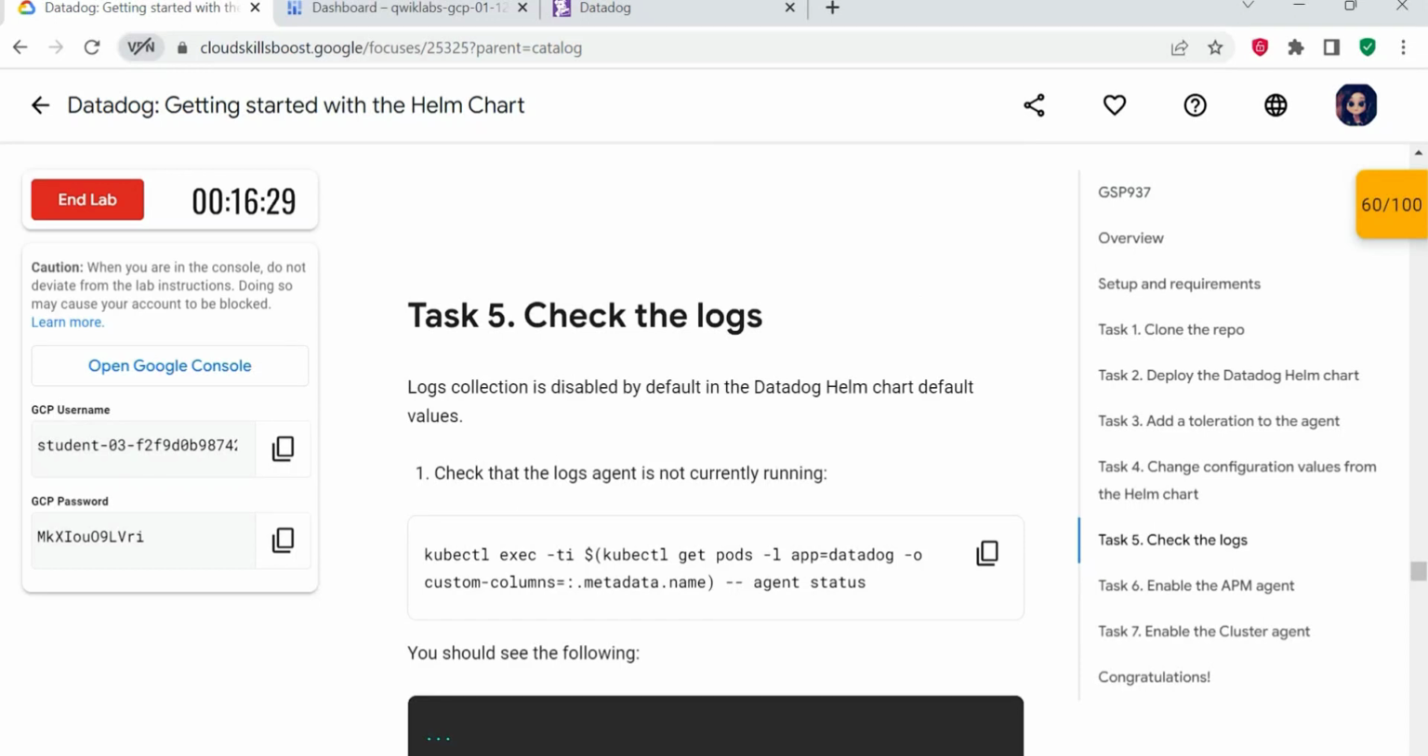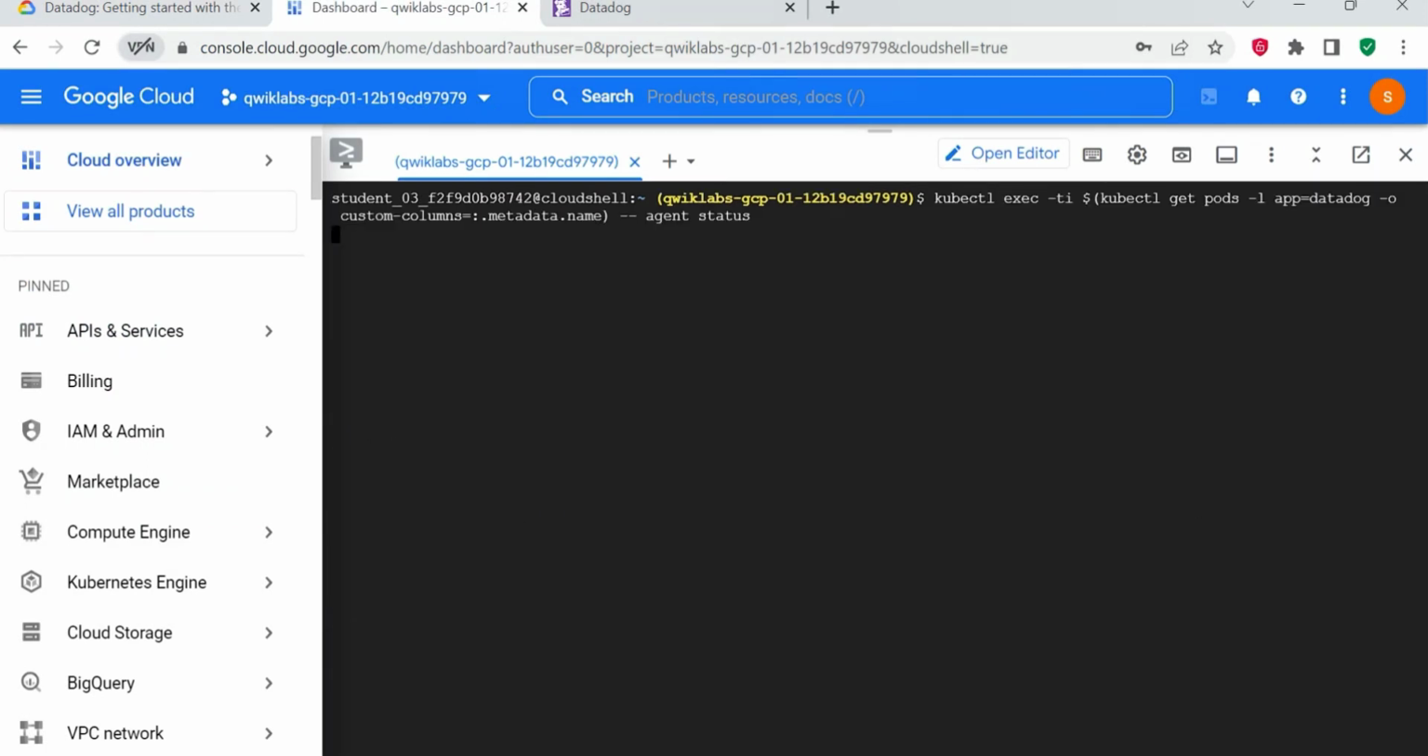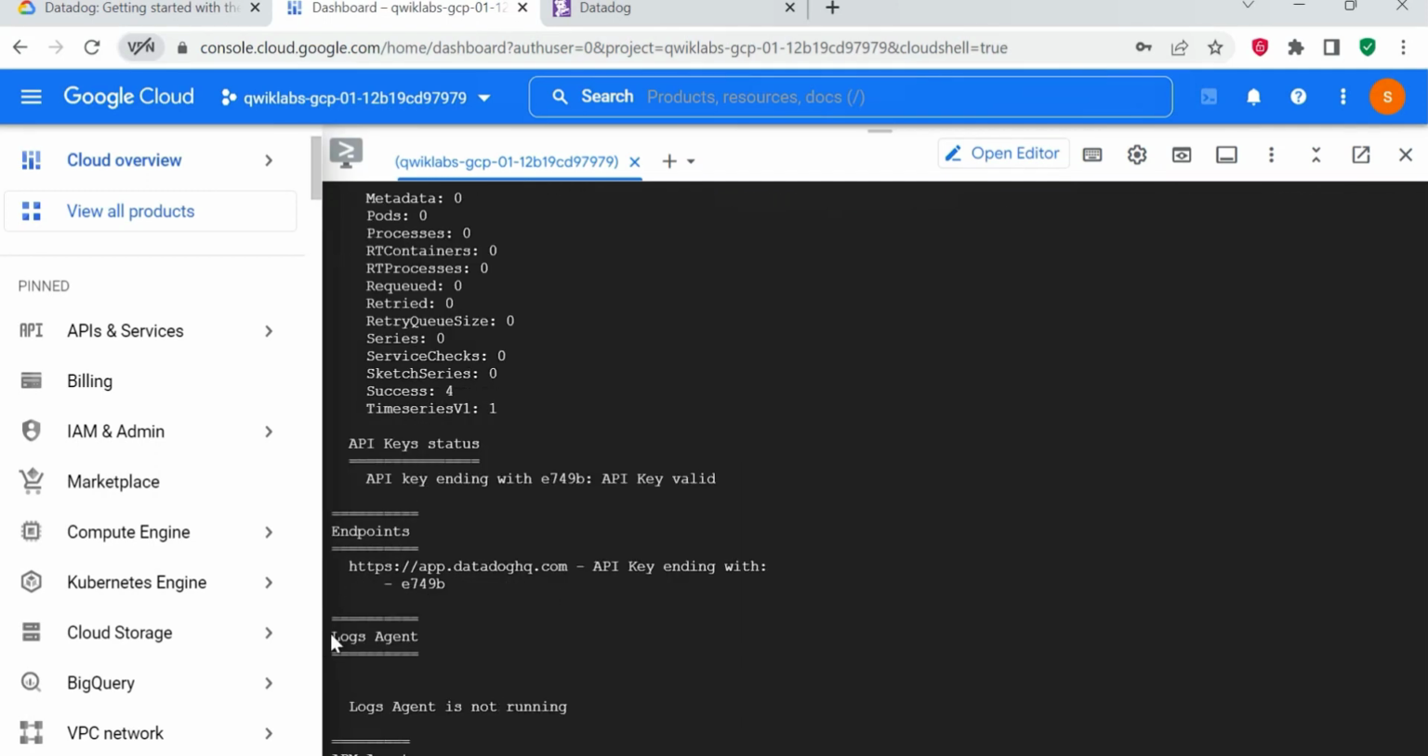Now let's move on to the task to check the logs. Log collection is disabled by default in the Datadog Helm chart default values. Check that the logs agent is not currently running. In order to do that, copy this command, go back to Cloud Shell, and execute this command. So we are basically checking the agent status. Here you can see the logs agent is not running because it is disabled.